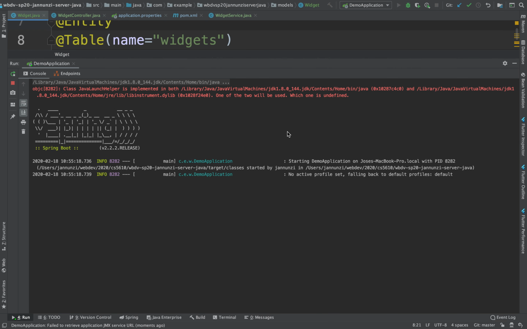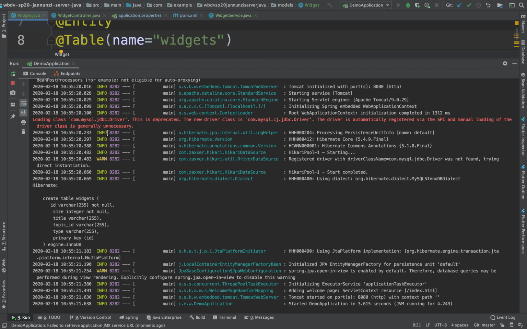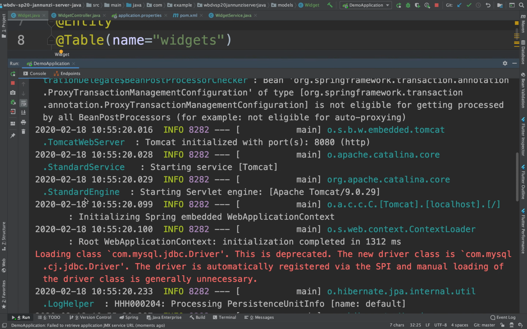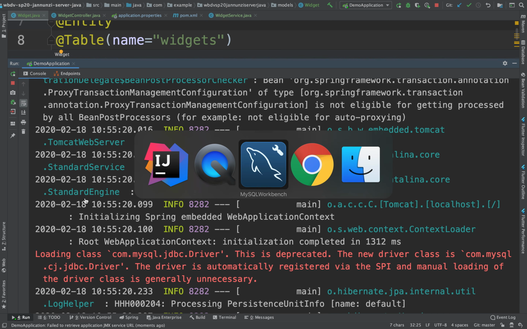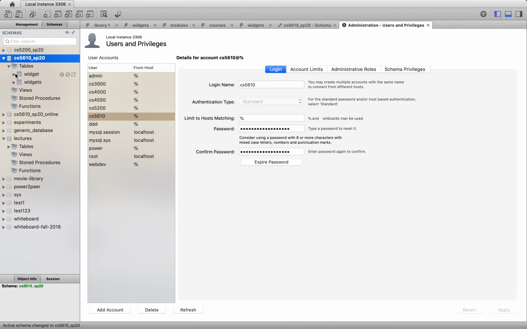Right. So if I rerun this, instead of modifying the old table, it'll just create a brand new table, widgets, that has exactly the same information. So if we go and refresh here, notice that now we have two tables. We have the old widget table and the widgets table.